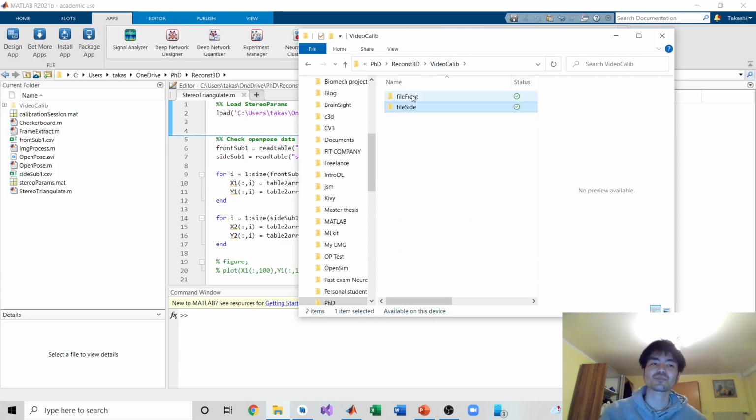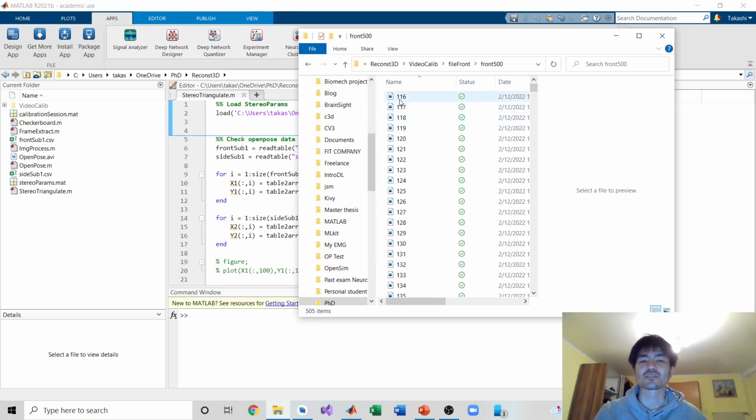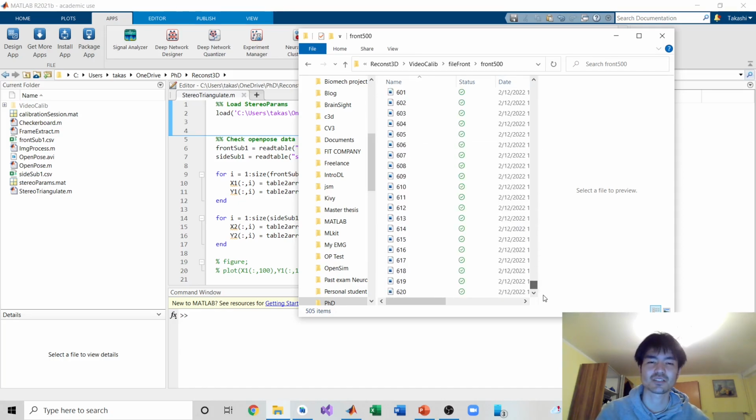The problem is that eventually you have to bring all the frames into the Matlab application, and Matlab has a certain limit on the amount of data you can bring in. I think the limit was around 8 GB or 7 GB, I forgot. If you exceed the data amount, the application shuts down. So I have to select the frames which I can bring in. I just randomly selected the frames from 116th to 620th. I did the same thing for the side view.